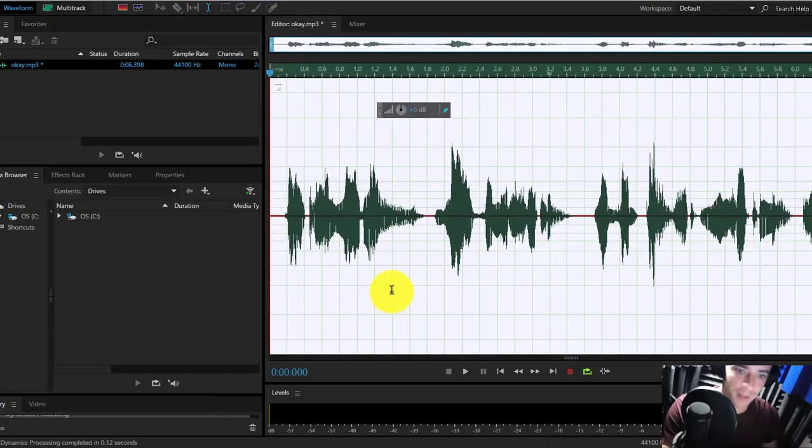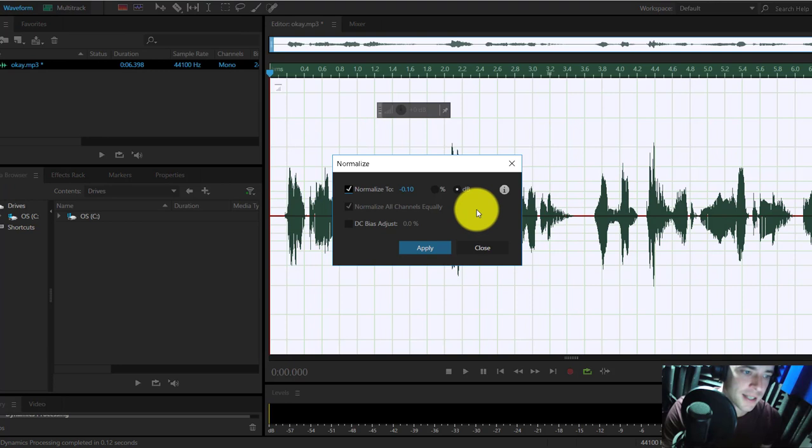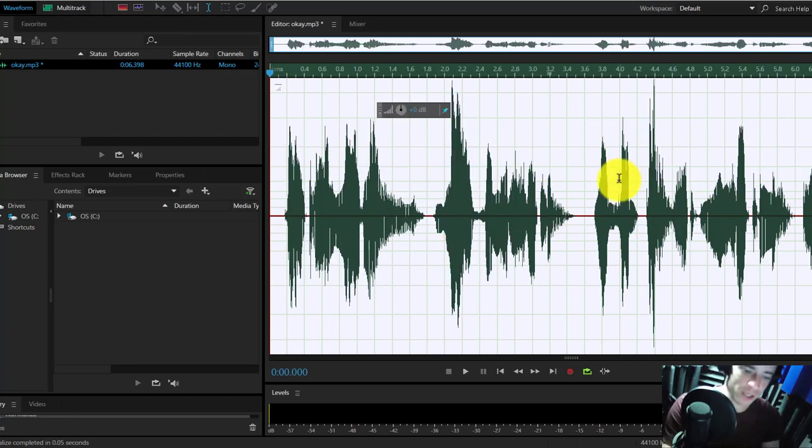We apply that, and it's not really done much because there weren't particularly large peaks and troughs in this audio file. But I've done that, and then we need to go to normalize, and I normalize to minus 0.1, and apply that, and it just brings it all up a little bit.